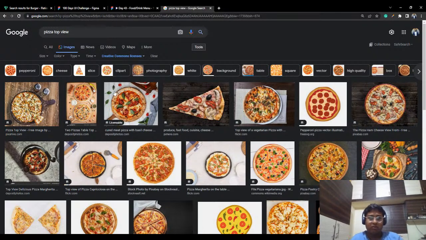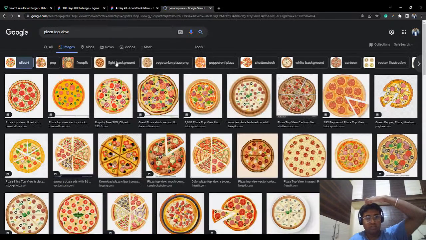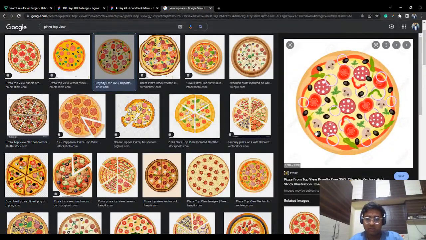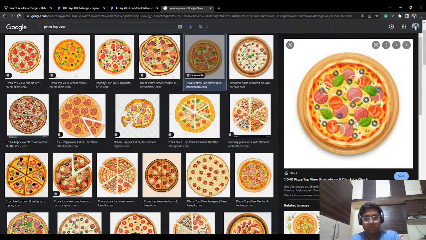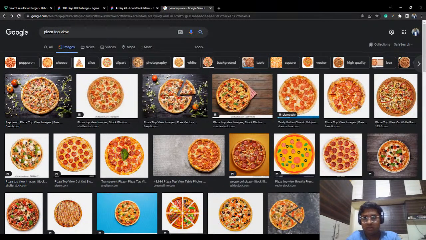Let me keep it free to use. All. Slice, clip art. Let me see. This looks good. I want to save this image to WebP file. It's hard to choose what kind of a pizza you want sometimes.